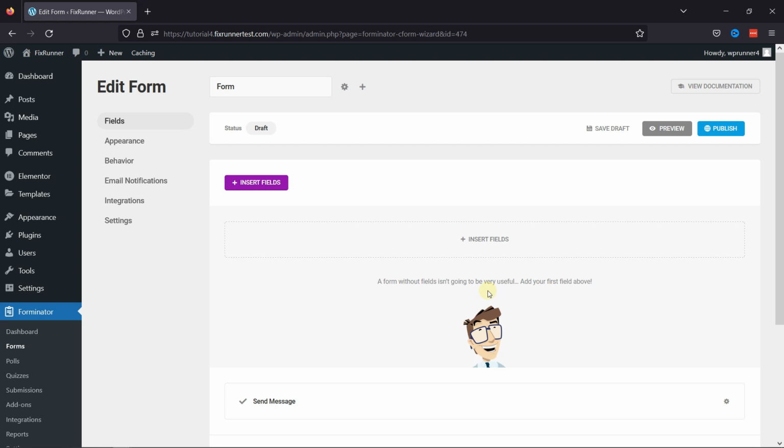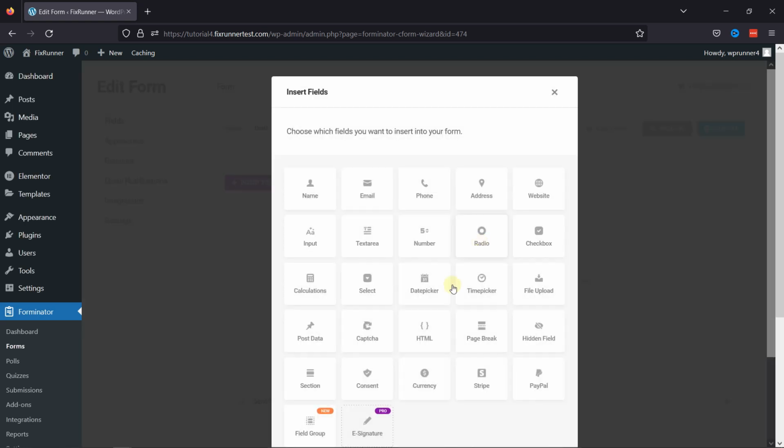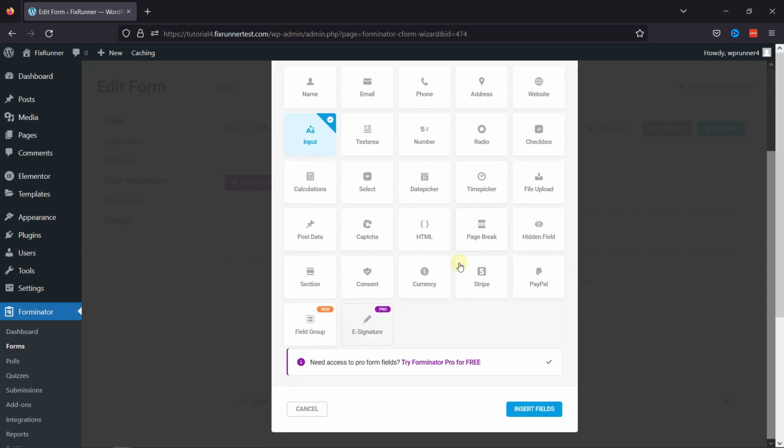Now, to add an input field here, simply click on Insert Fields. From various fields here, simply look out for the input field. Once selected, click on Insert Fields.